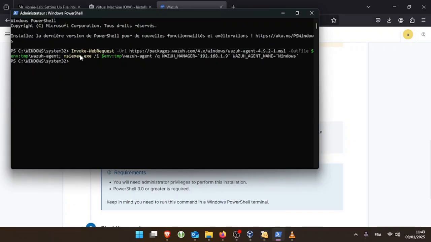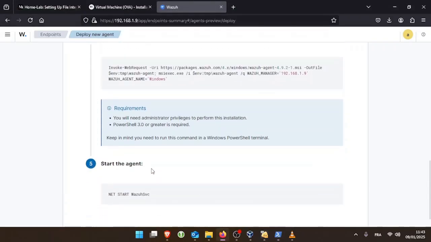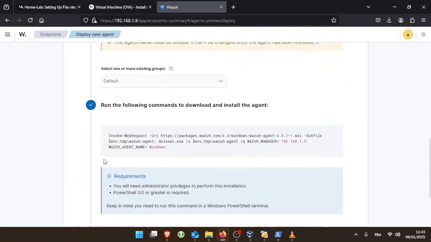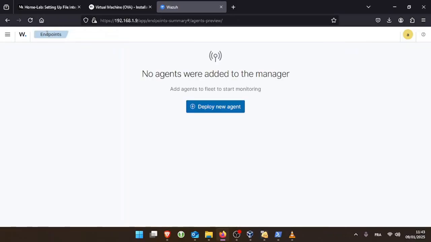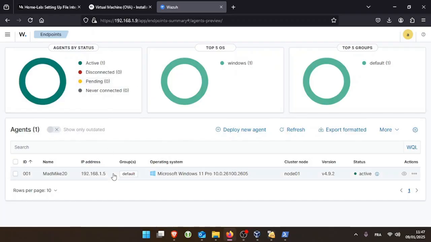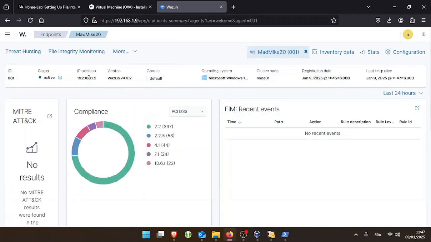After finishing installing, we move now to start the client, so PowerShell and start. Now the service is running. Now we need to check again our endpoint. And we finally have the agent installed here. I used the old name, as I have already installed the Wazuh agent. So we have the IP address, the version, the operating system, and the date.